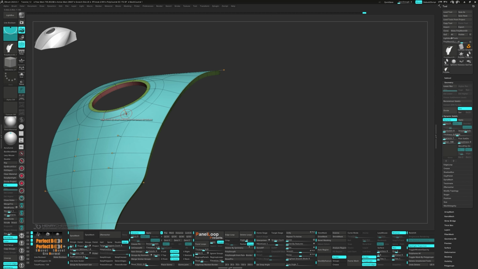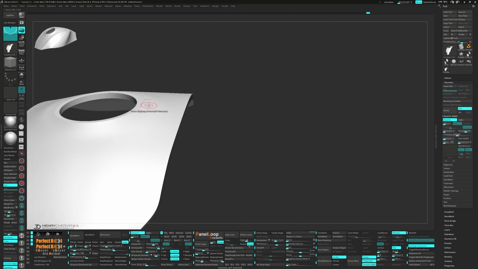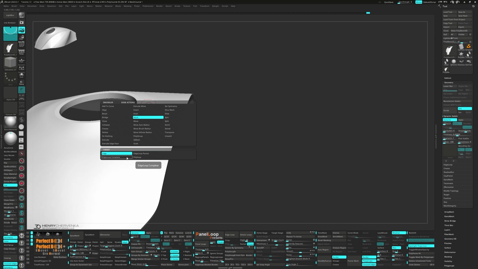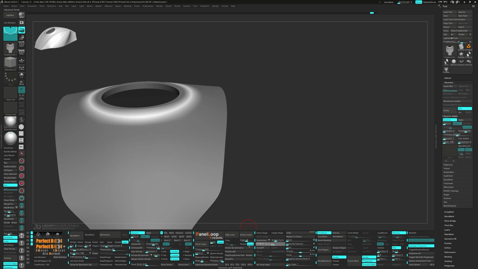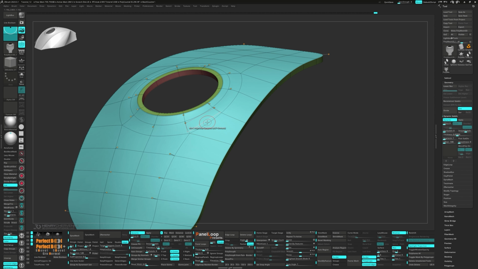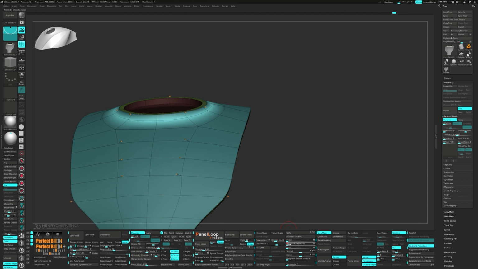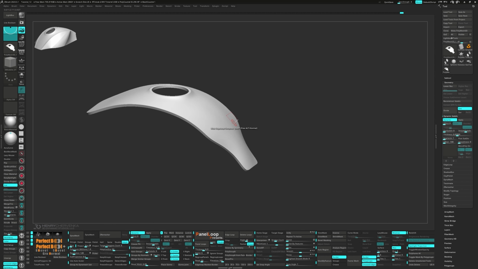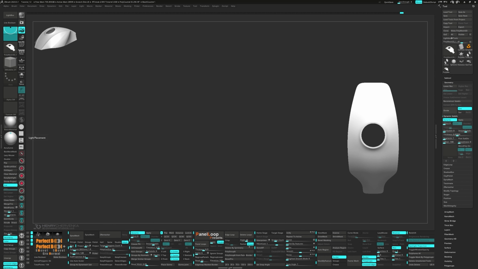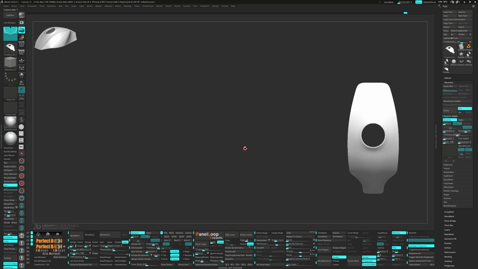Add another edge loop near the hole and adjust the fall off with Polish by Features. Finally, from the ZModeler brush, use slide edge loop complete to adjust the rim's thickness.